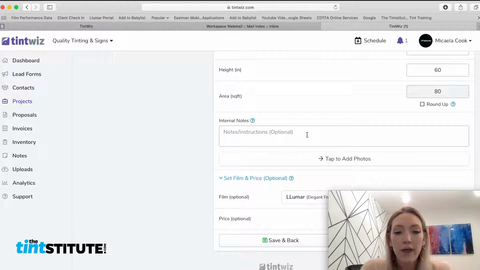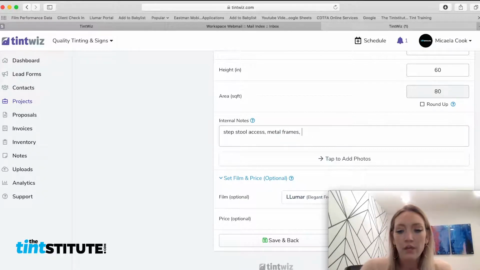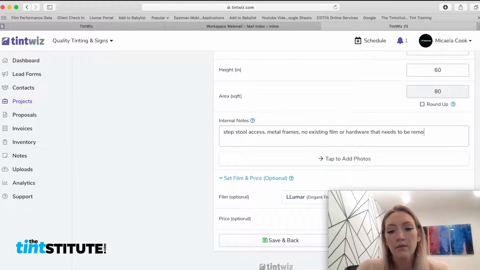So we're going to do step stool access, metal frames, still spelled that wrong. And then we're also going to note that there's no existing film or hardware that needs to be removed.